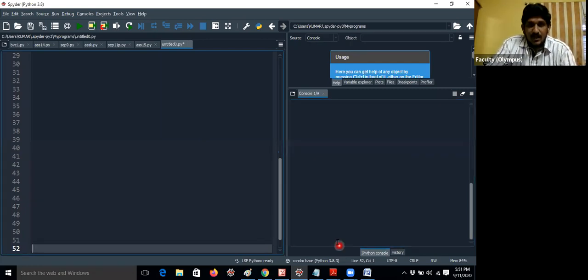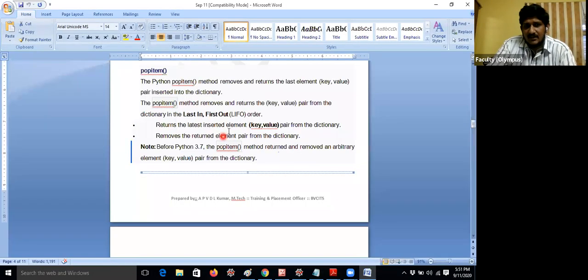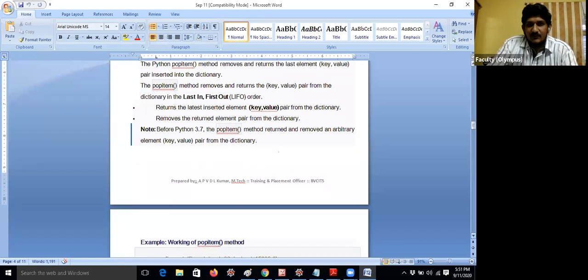Next, now I'm coming to the concept of the popitem method. But here you have to know that before Python 3.7, the popitem method returned and removed an arbitrary element from the dictionary. What is meant by arbitrary? Arbitrary means a random element. So whenever you use the pop method in a set, a random element will be deleted. I have already explained that earlier.